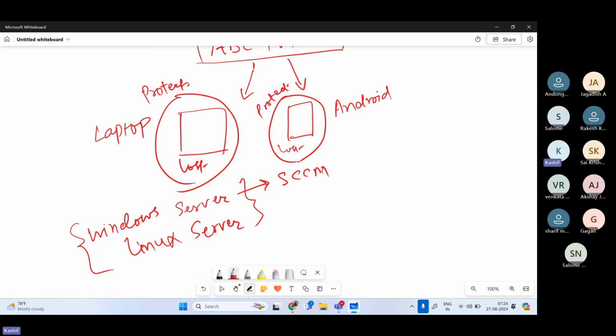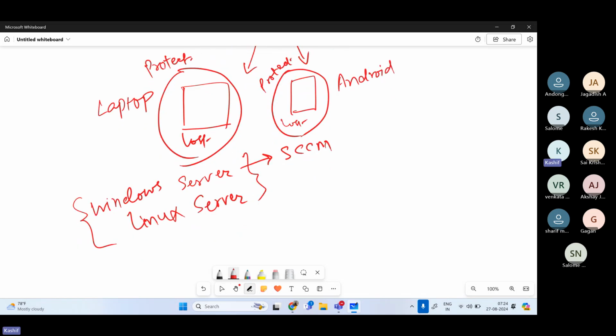Microsoft would like to sell both the products. So for client management, they would like to sell Intune, and for server management, they are selling SCCM. So if you have SCCM, you will be able to manage Windows Server. And if you have Intune, then you can manage other client operating systems.